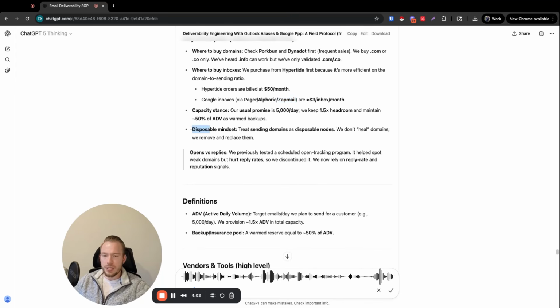And this is the main thing that you want to keep in mind. We always want to keep in mind this hot swap or disposable mindset. Treat sending domains as disposable nodes. We don't ever try to heal domains. We don't have enough time to do that for our customers. We need to just always keep insurance inboxes going and then just rotate in and out, just ready to go.